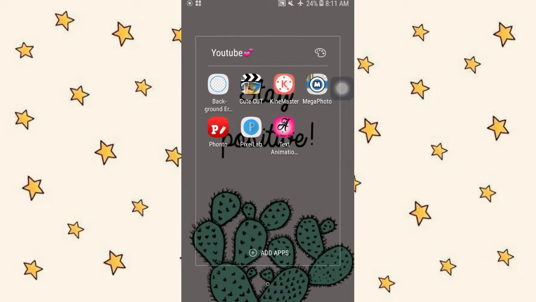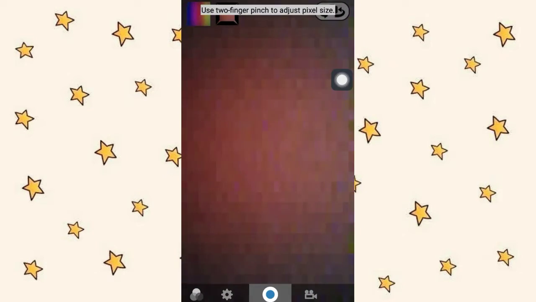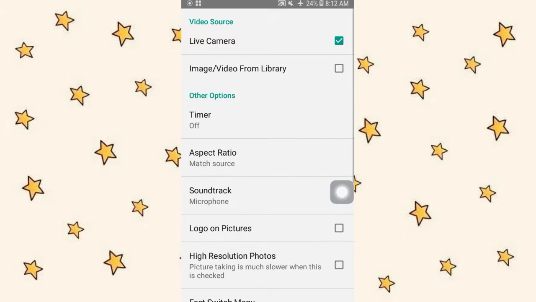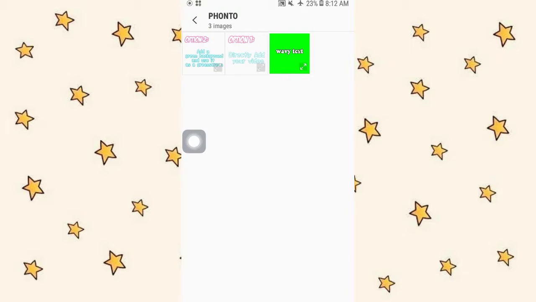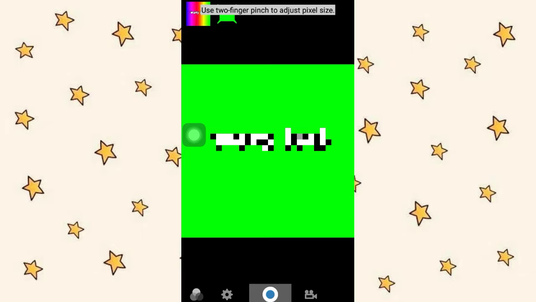Next, you're gonna go to the app called Mega Photo. Then you're gonna click the settings button at the bottom and enable image or video from library. Then you're gonna import your image that we've loaded at Fonto and select filter at the bottom.